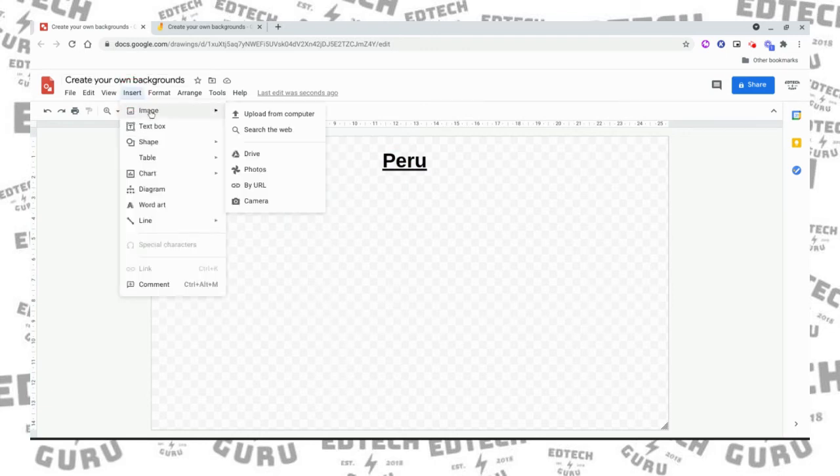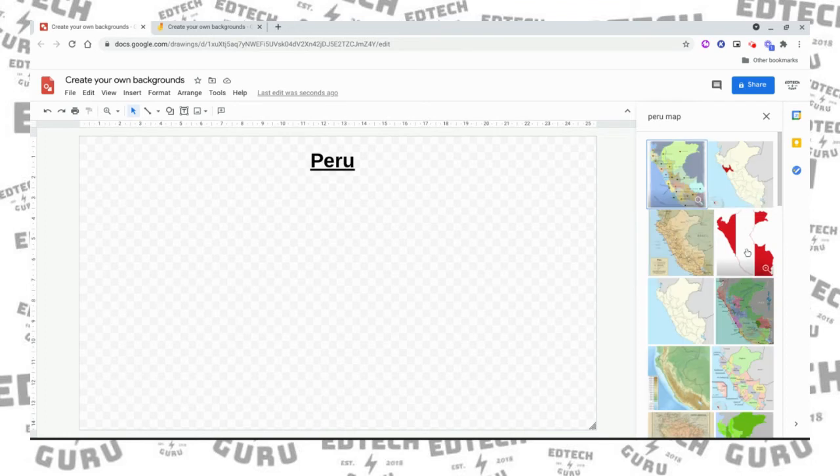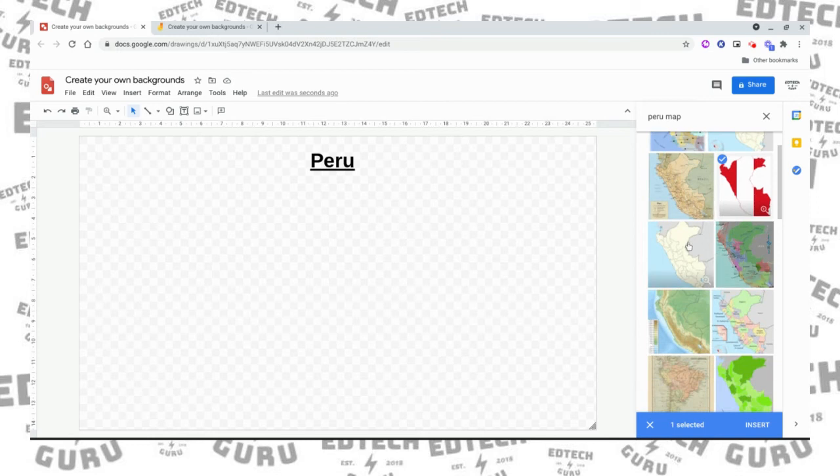Again, let's go to Insert, Image, and we're going to search the web. Now, remember what I said about Google Jamboard image searches? It's exactly the same across the range of Google products. If you search for an image within one of the apps, they have got the license to use them. So I'm going to type in Peru, and we've got some pictures here. So I'm going to click this picture. Now, if I wanted to insert more than one, I can just click on more than one picture, and it'll insert them all. For now, I just want to insert the one picture. Once I've selected it, I simply click on Insert.